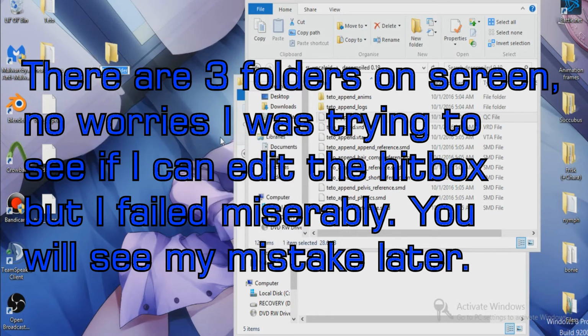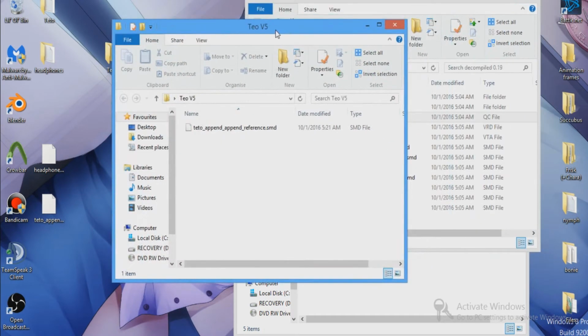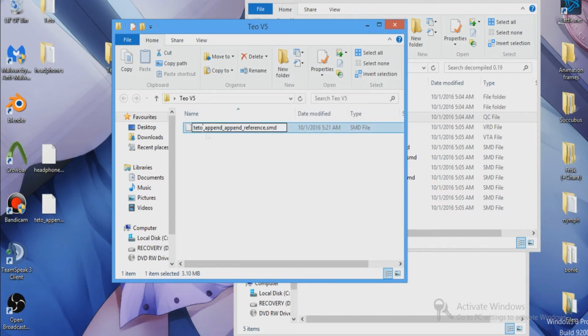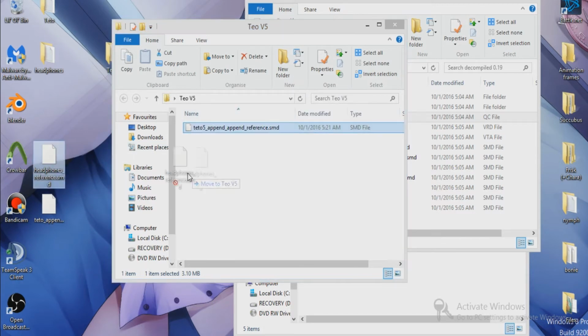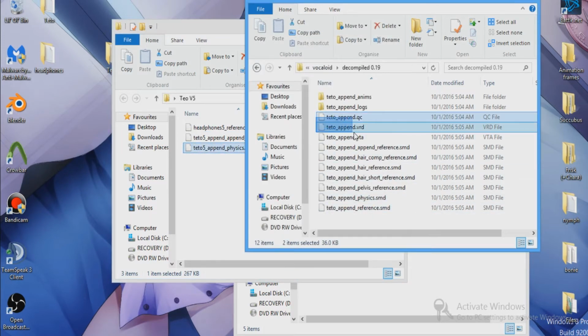Let's call it Teto version 5 for whatever reason. There you go. I can't type today. So we get the append reference. That's what we want. You remember you can rename all of these. So just to be safe, I will rename all of these. Give it a 5 in the front. Headphones reference, give it a 5. And her append physics, give it a 5. So now let's get her the QC, the VRD, and the VTA.